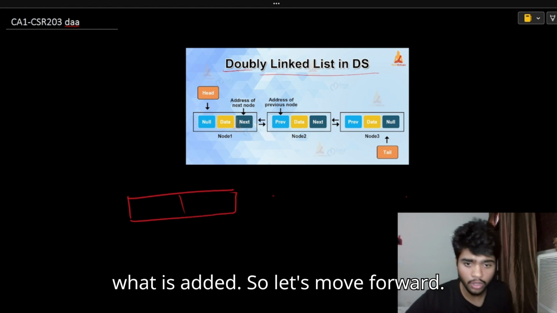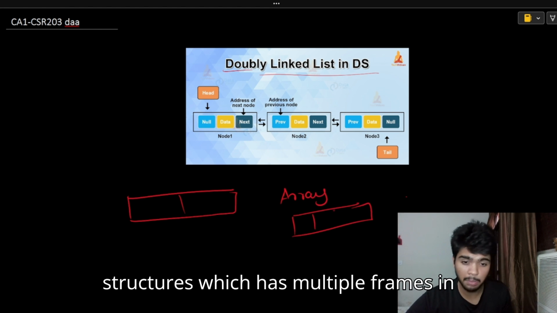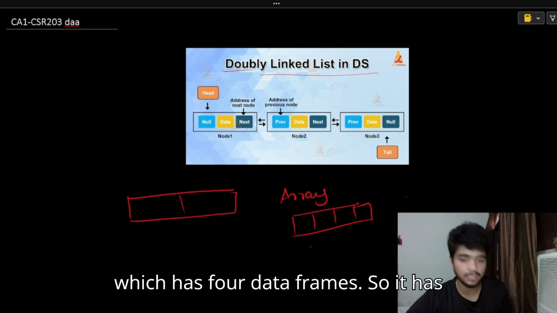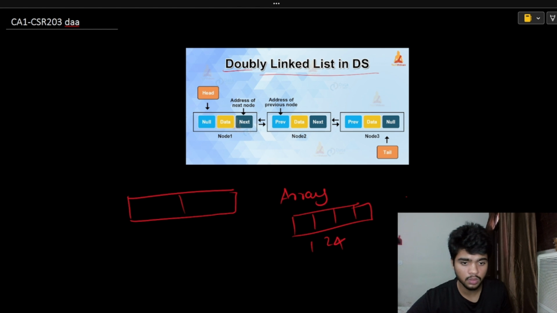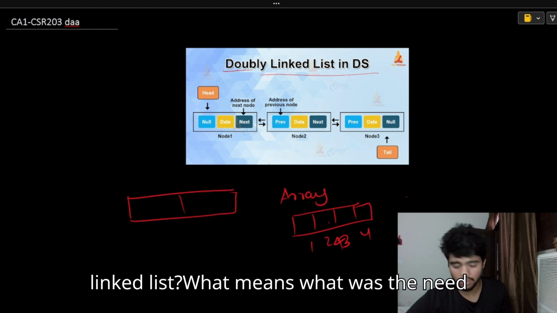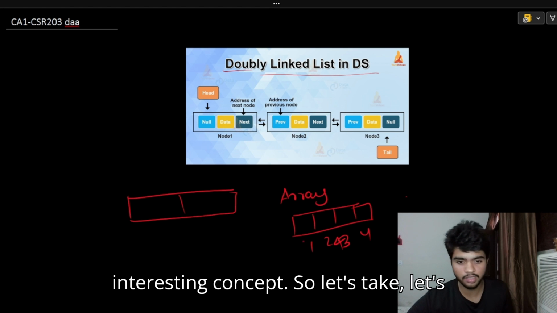You all know what an array is. An array is a simple, static data structure which has multiple frames in it. Let's take an example of an array which has four data frames: one, two, three, four. So why do we need a linked list? What was the need for a linked list? It's an interesting concept, so let's see.